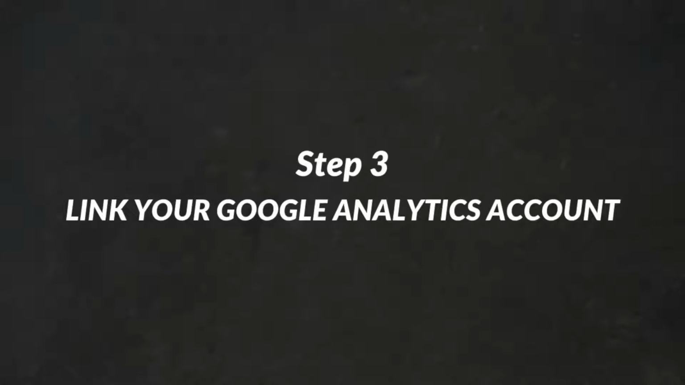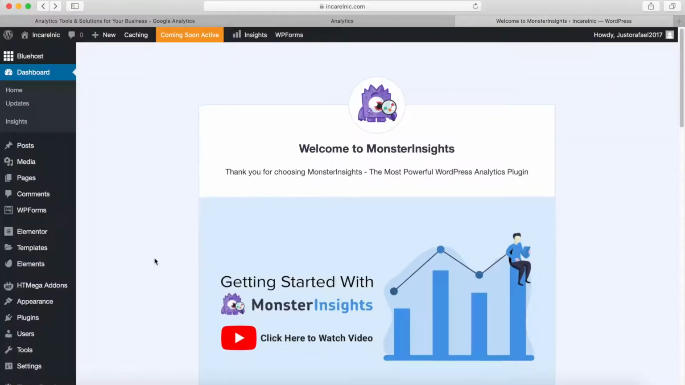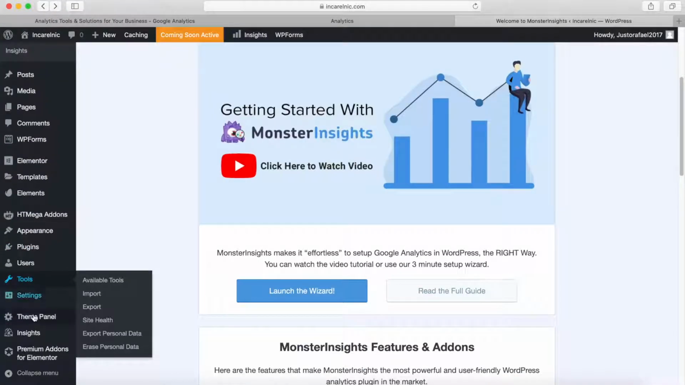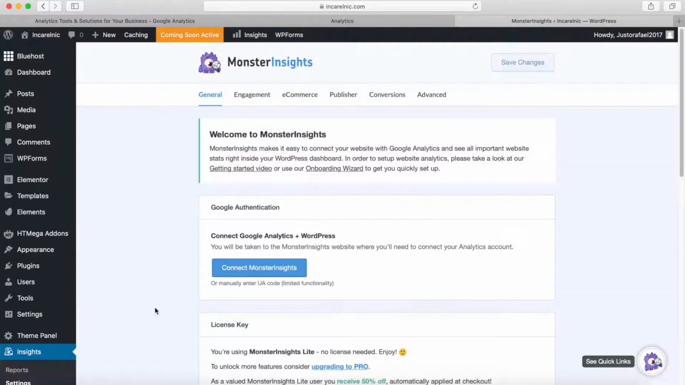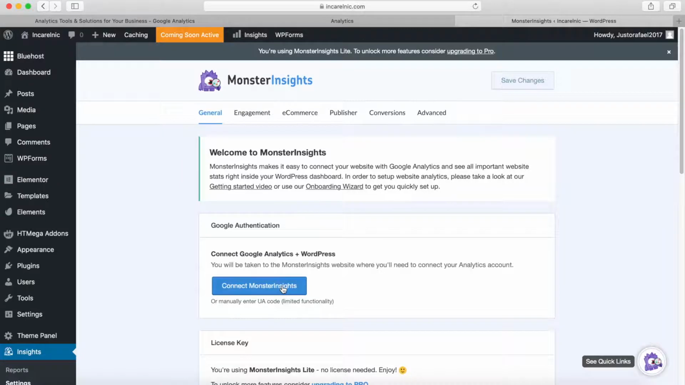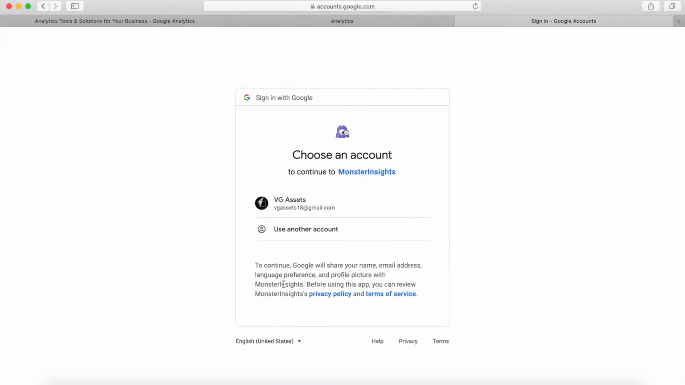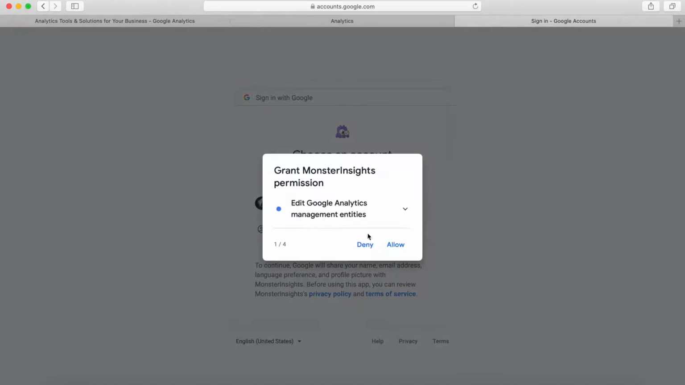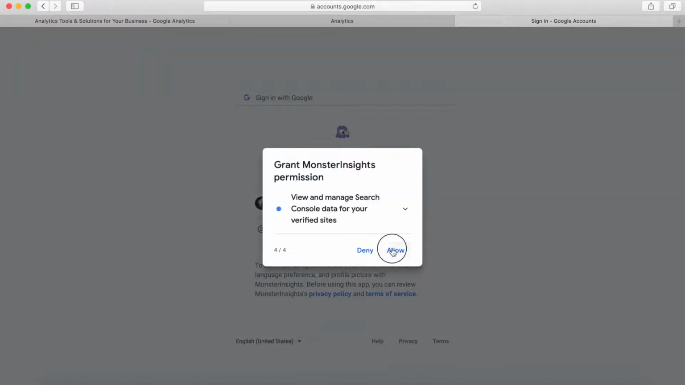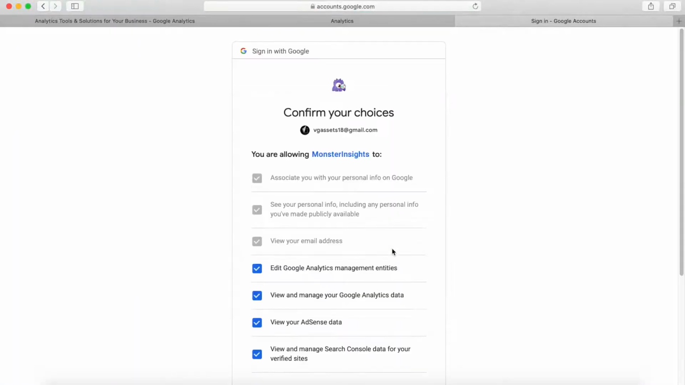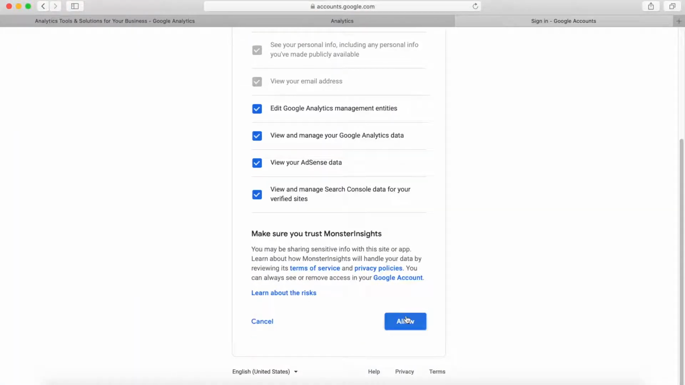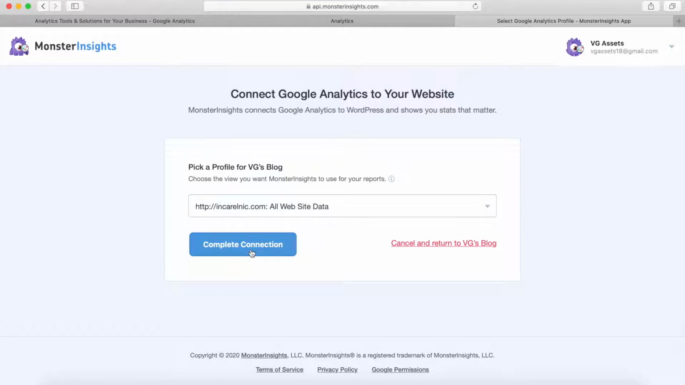Okay, and the third and final step is to link your Google Analytics account. We gotta go to MonsterInsights, scroll down, look for Insights, go to settings, click on connect MonsterInsights, choose your Google account, allow everything, allow, and complete connection.